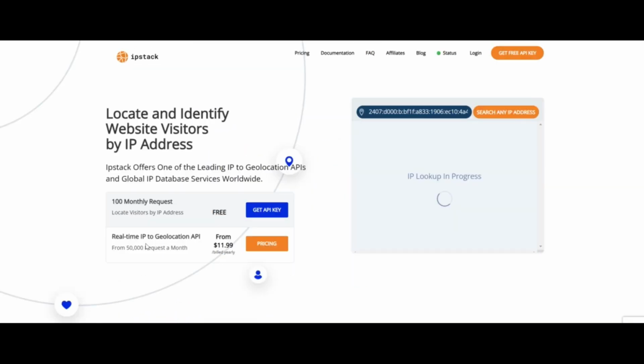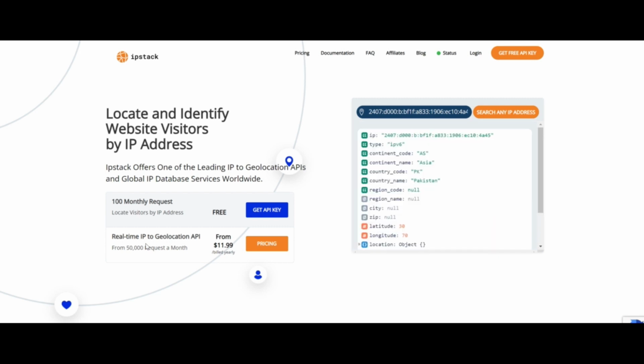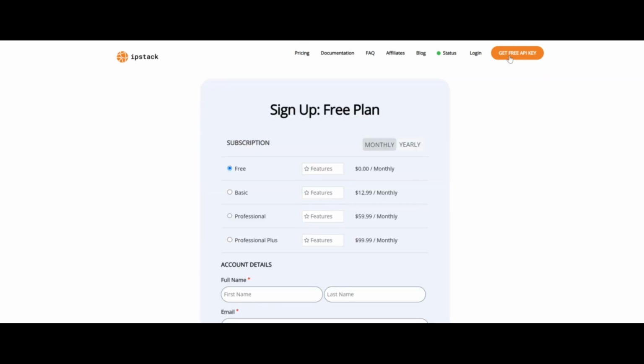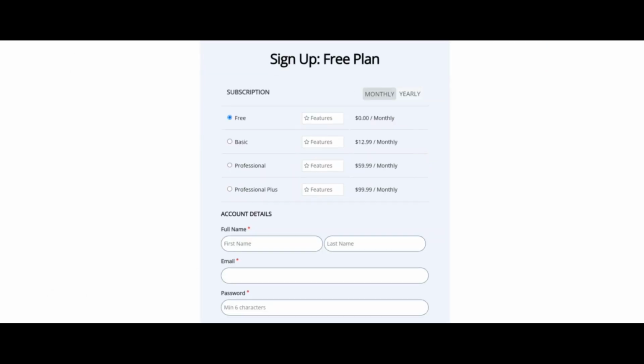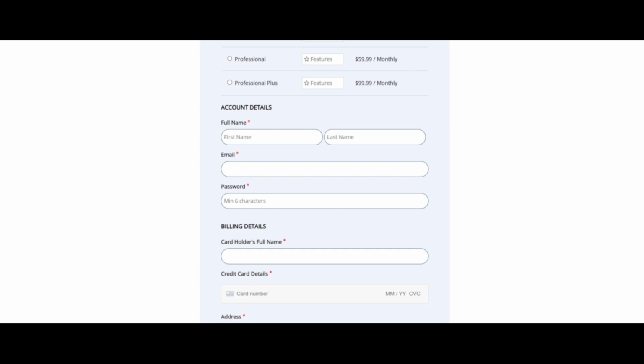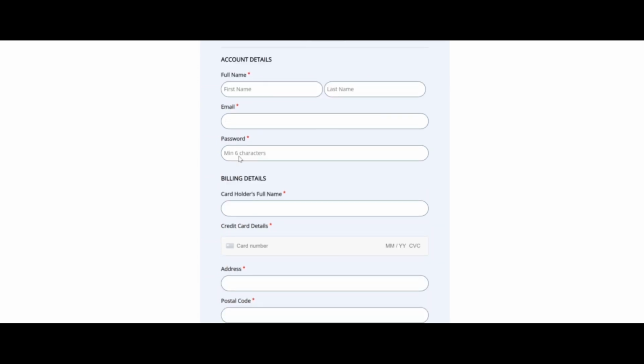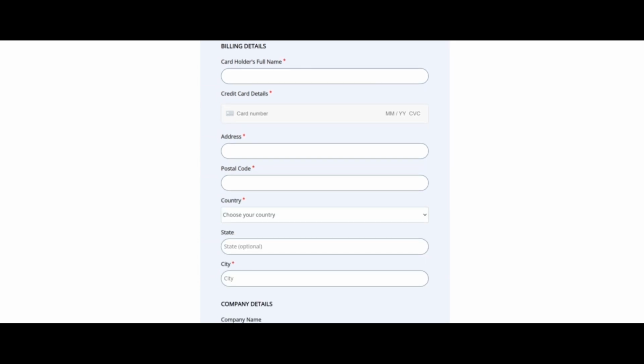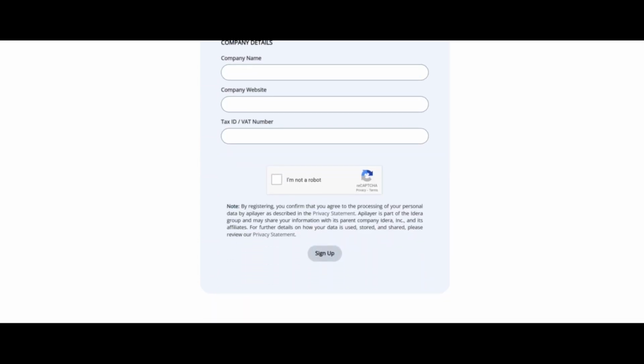Find the API on the APILayer website. Next, open the API home page and click the Get Free API Key button at the top right corner. When you click on it, it will show you a page where you have to fill out the form. You must fill in all the required details, fill in the CAPTCHA, and click the Sign Up button. It will create an account on the Ipstack website.